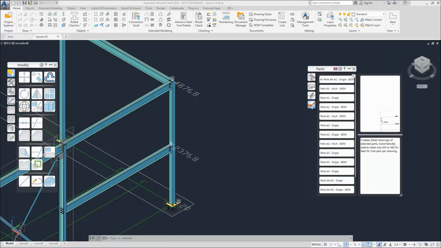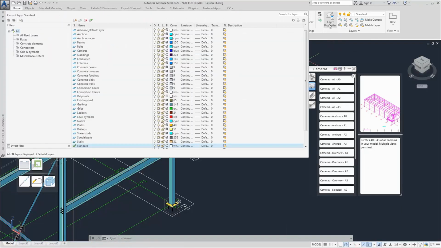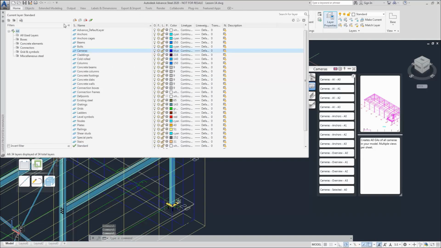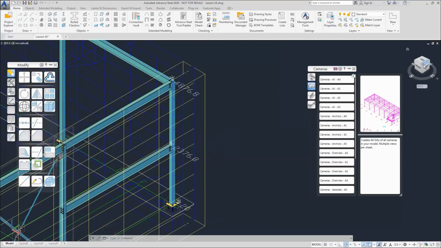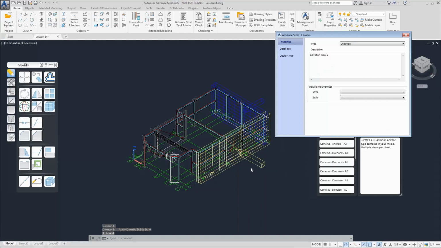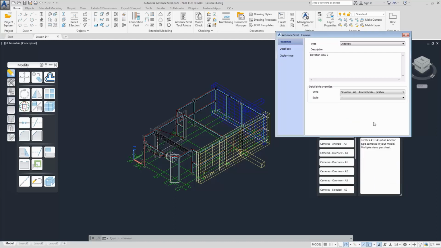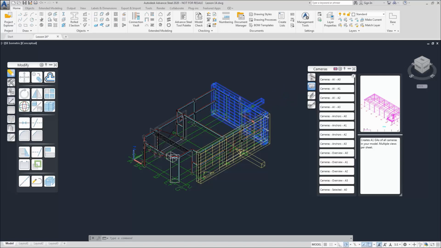Let's select the camera category in the process drawing palette. Let's remind ourselves where these cameras are. Before we generate drawings for the camera view, I'm going to change the style of the drawing process. This will override the style that is with the drawing process. The styles will determine the appearance of the annotation and the elements in the drawing.